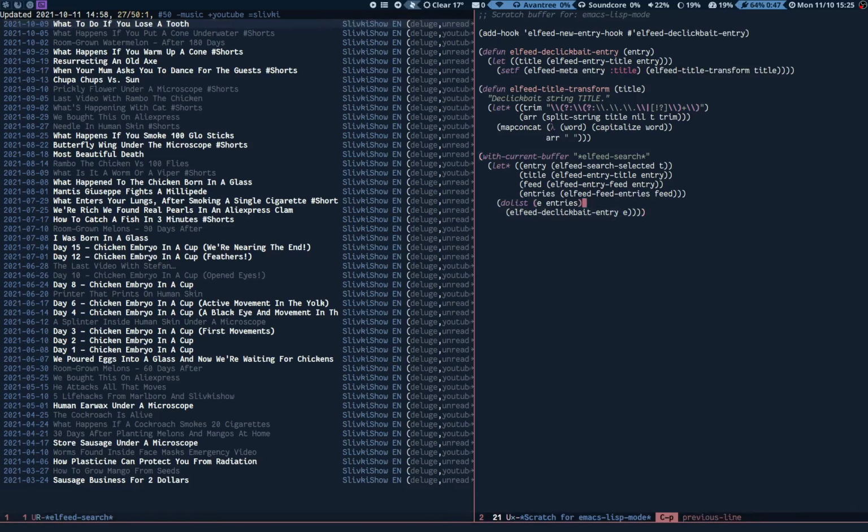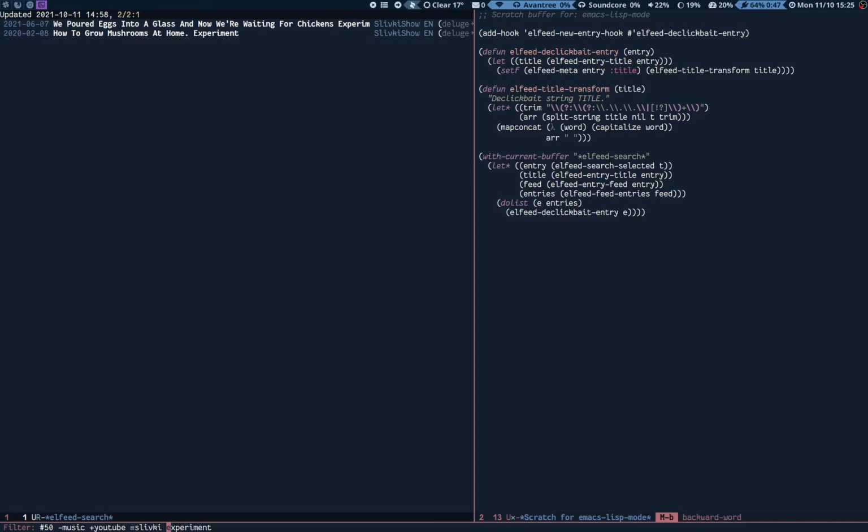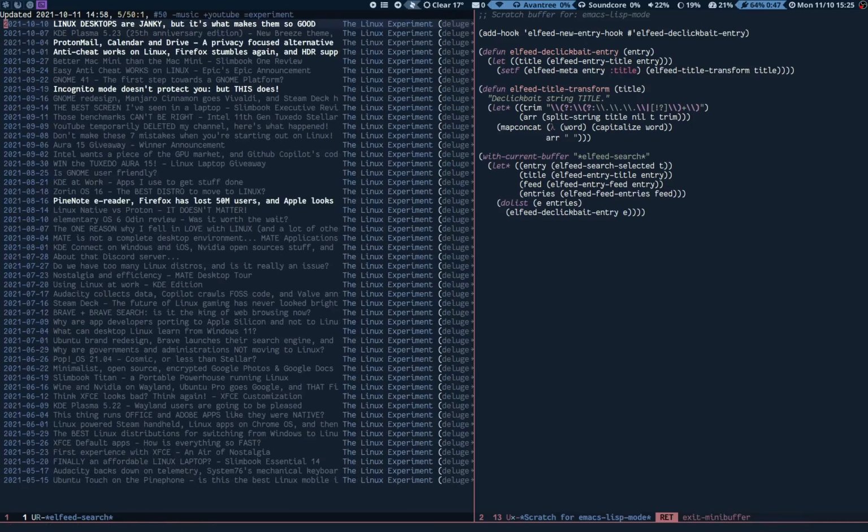Alright, so there's a couple of things. At this point we're pretty much done, which is fantastic, but there's a couple of things I want to do here. The first thing I noticed is that if we go back to what was that feed? Experiment. Then this is going to capitalize even abbreviations like KDE and GNOME, right? And we don't want that.